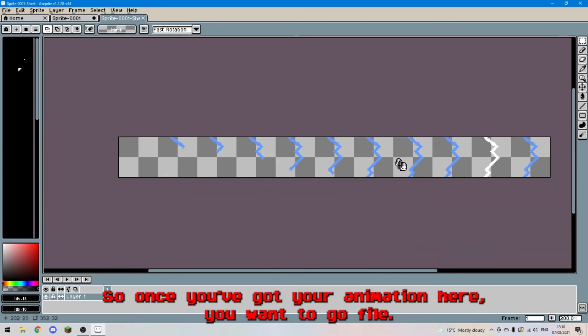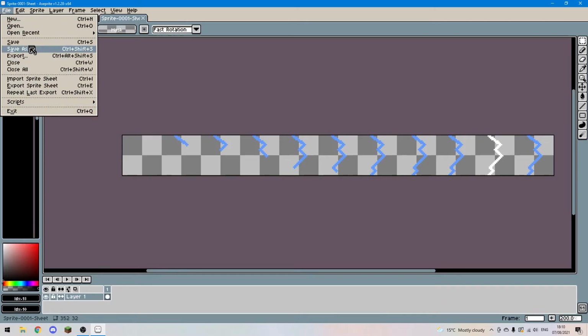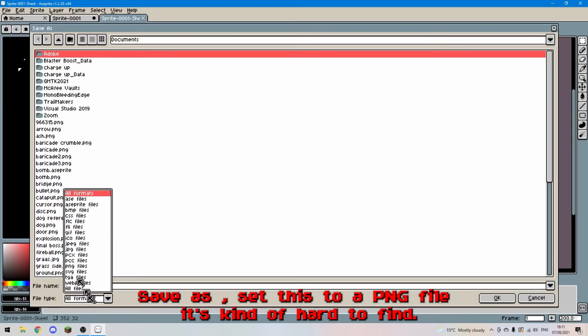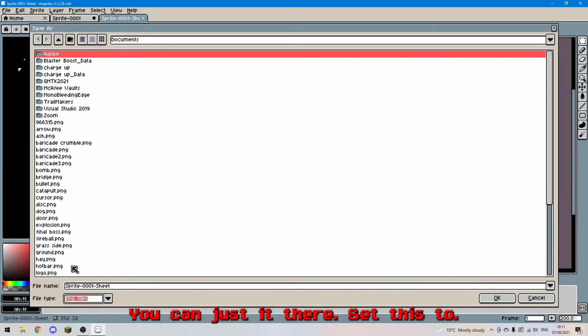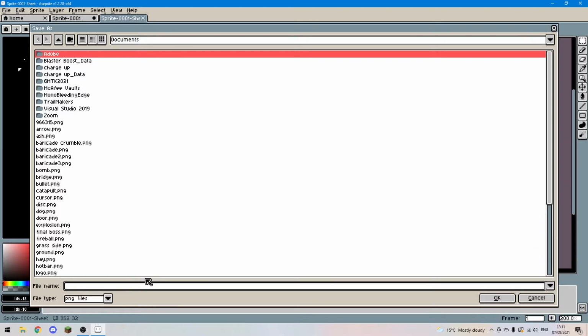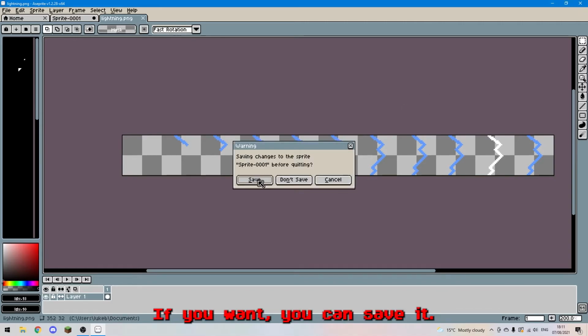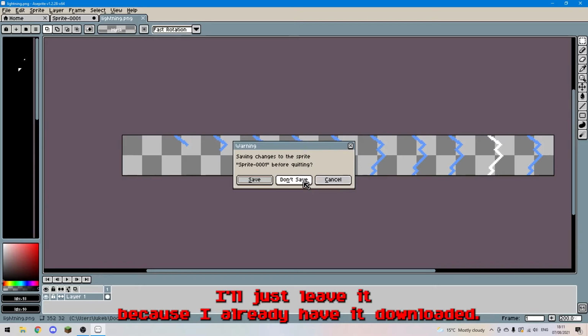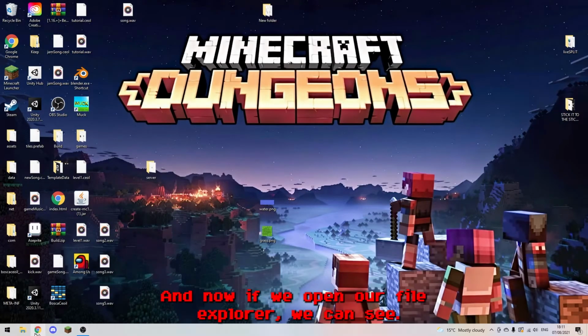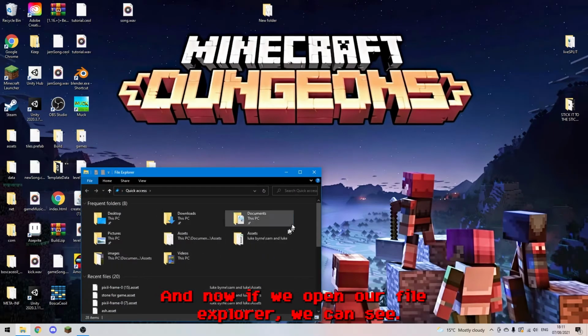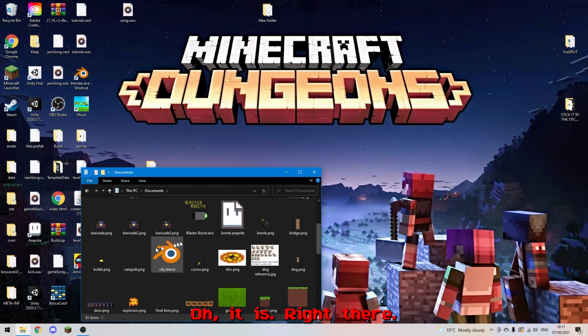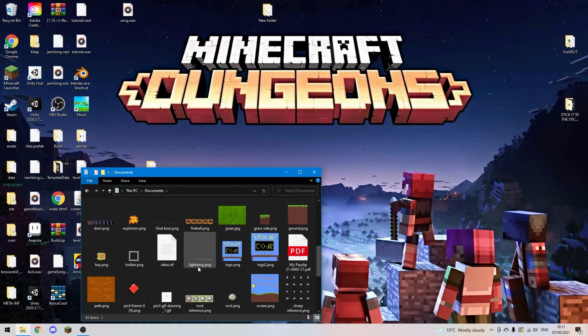And so once you've got your animation here, you want to go File, Save As, set this to PNG file. It's kind of hard to find, but you can just see it there. And we'll call this Lightning. And if we press OK, we can now close down Aseprite. If you want, you can save it. I'll just leave it because I already have it downloaded. And now, if we open our File Explorer, we can see that it is right there.